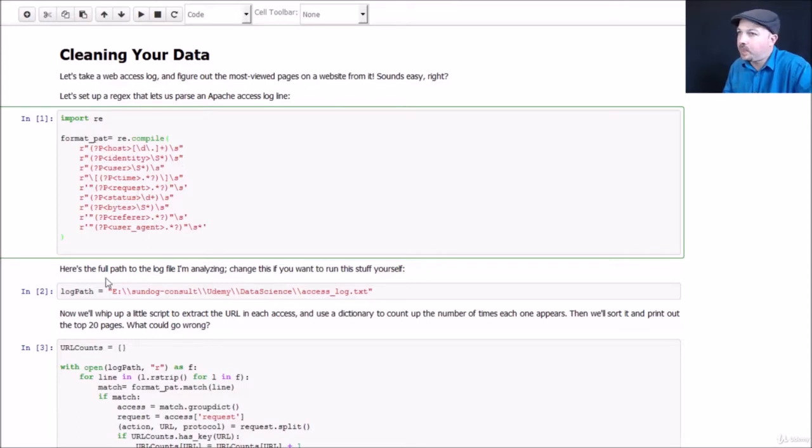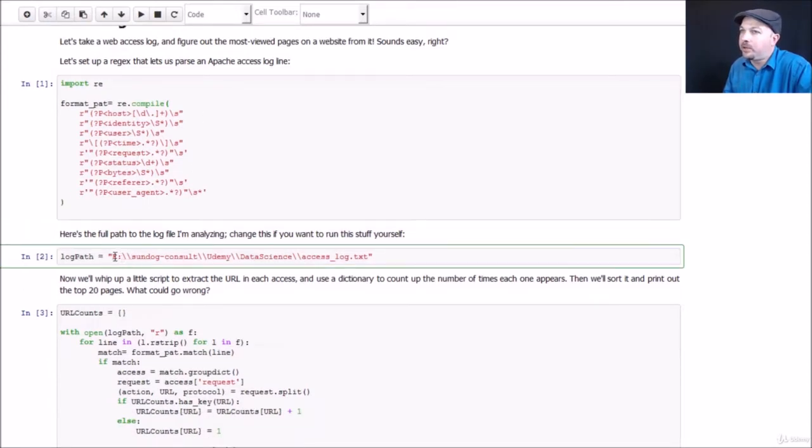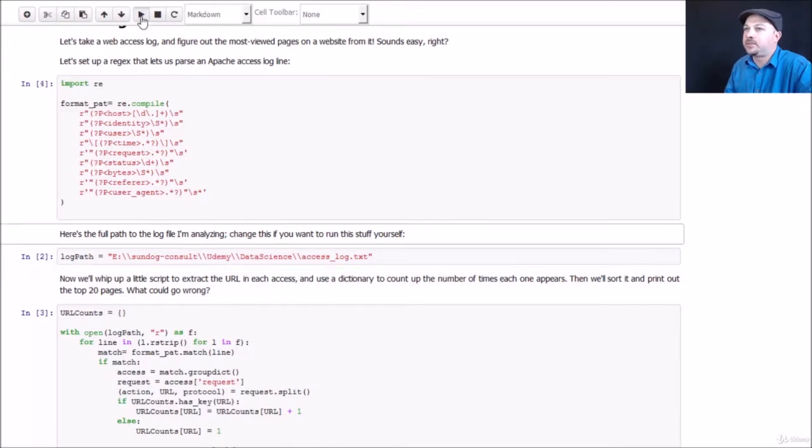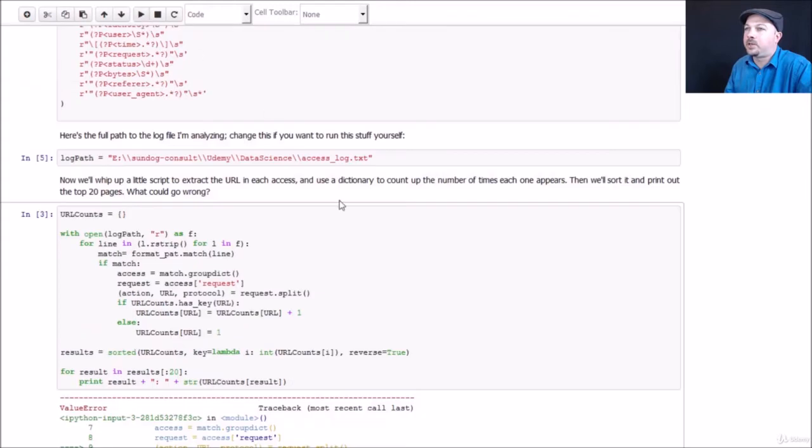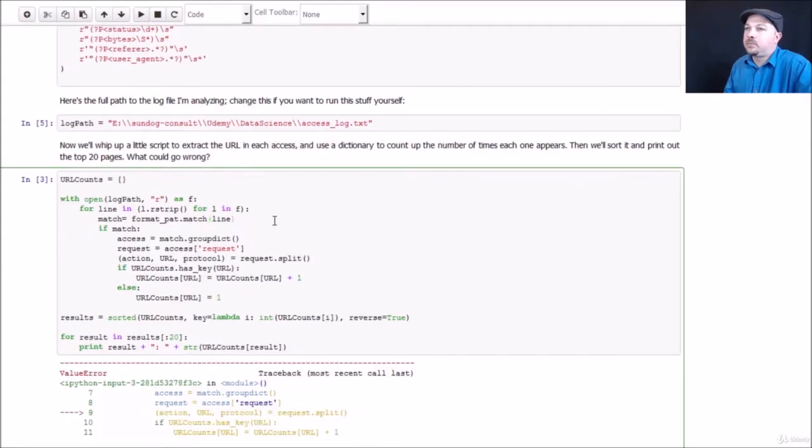Okay. So if you do want to play along here, make sure you update the path to the access log to wherever you saved the course materials for this course. And let's go ahead and run this. All right, so we have a path to our data file. So the obvious thing to do here, let's just whip up a little script that counts up each URL that we encounter that was requested and keeps count of how many times it was requested. Then we can sort that list and get our top pages, right?